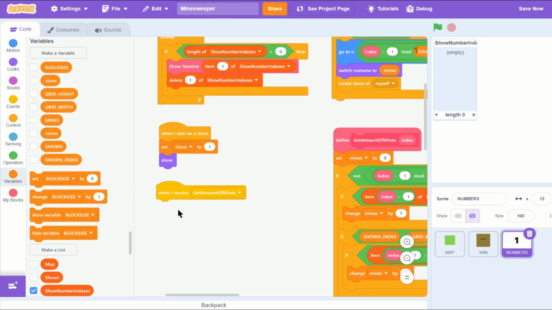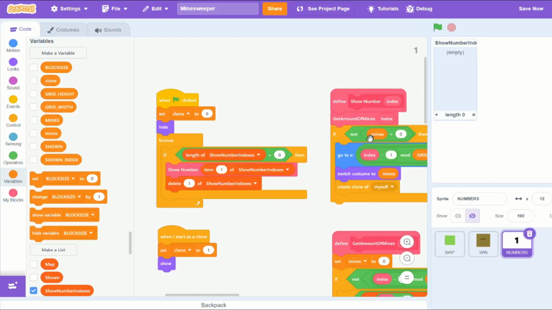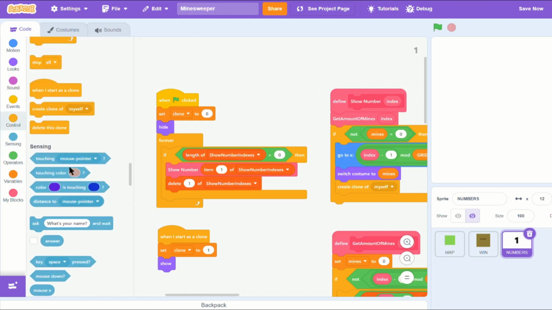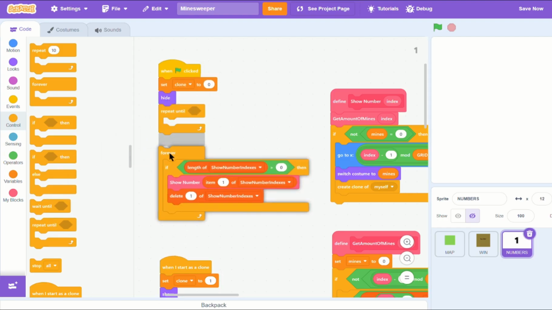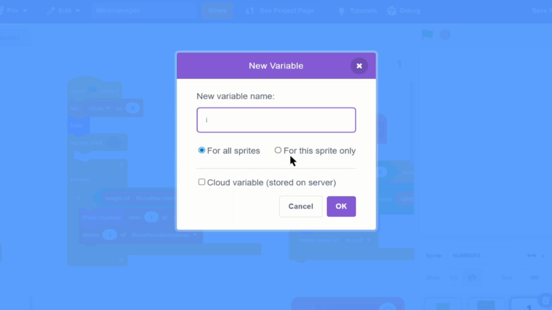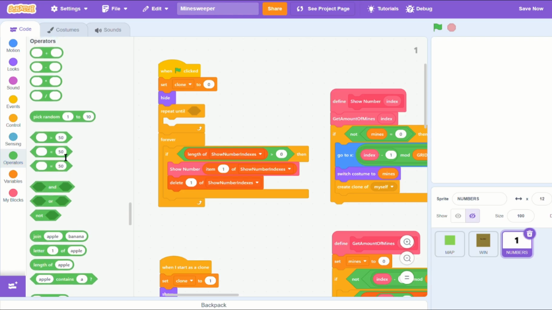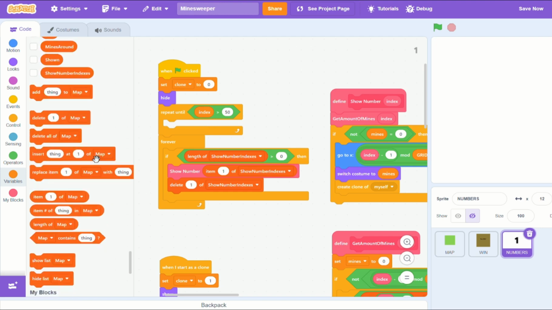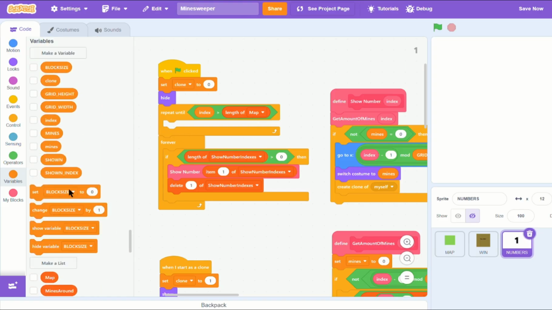And we're going to create a new list and call it mines around for all sprites. And what we're going to do is store how many mines are around each index. And we're going to do this at the very beginning of our game. To do this, let's pull out a repeat block and repeat right before our forever loop. So let's create a new variable and call it index for this sprite only. And we are going to repeat until index is greater than the length of the map. And we want to do this after our hide in the when green flag is clicked.